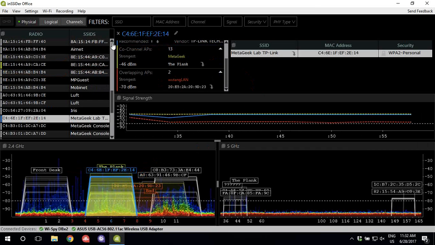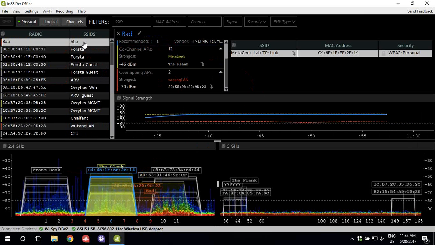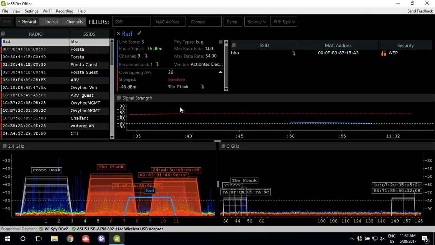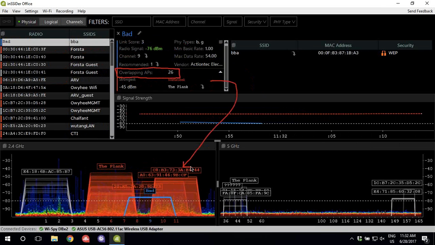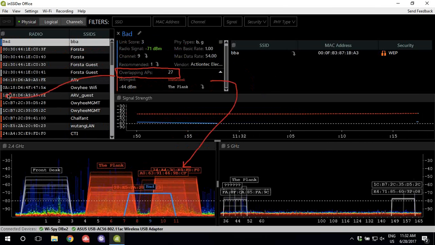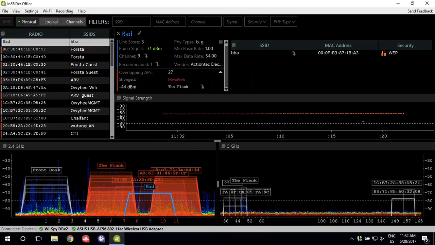In fact, I've got another network that's an even better example here. This guy, BBA. I really like BBA because he's on a really, really bad channel. You'll notice that he is overlapping with 25 other access points, and all those access points are colored in red. So we can see exactly who those are. We can see them over here. And so this is a bad channel. We are not on a good channel right now with this network. We're going to come back to that in just a minute.